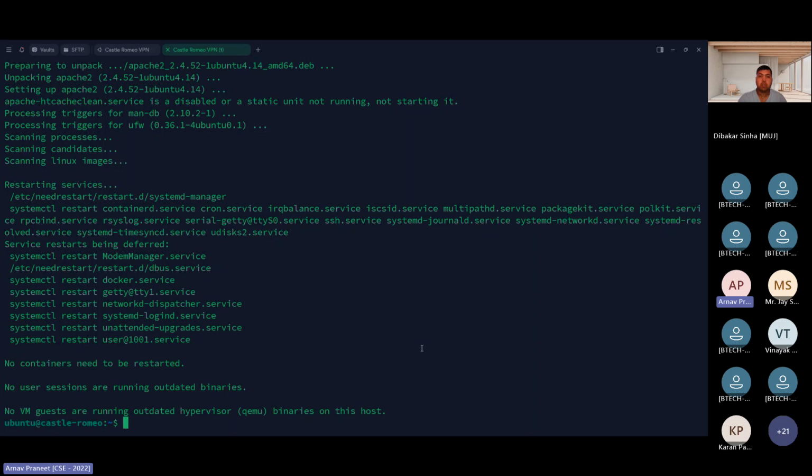Okay, we are on a new system. This system is called Castle Romeo. As you can see, my user is currently Ubuntu. Let's get into it. First of all, let's see what's running on your system. On Windows, you have something called the Task Manager, right? If you hit Control Shift Escape on your system right now, you will get a Task Manager.